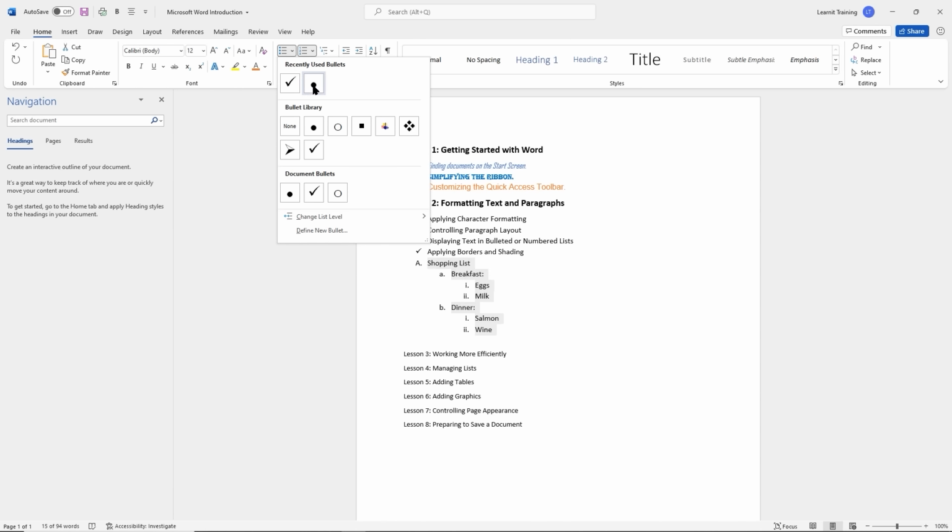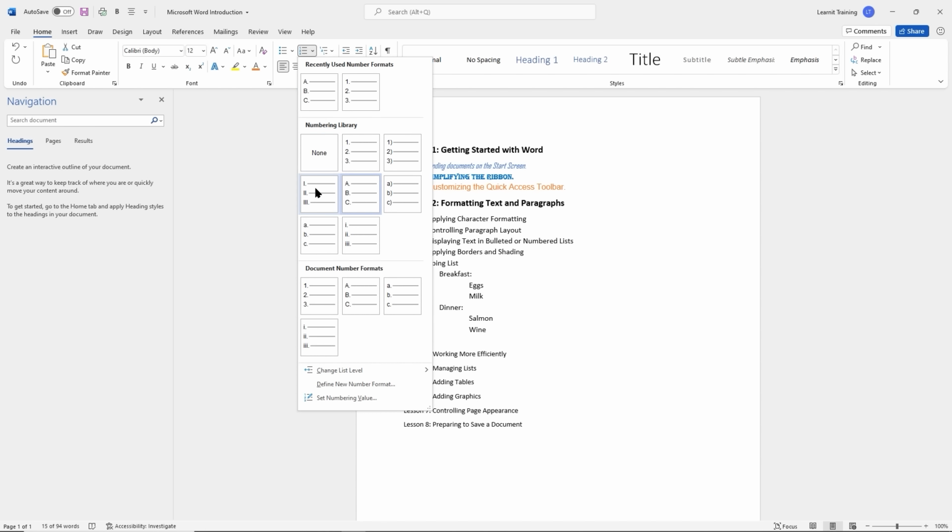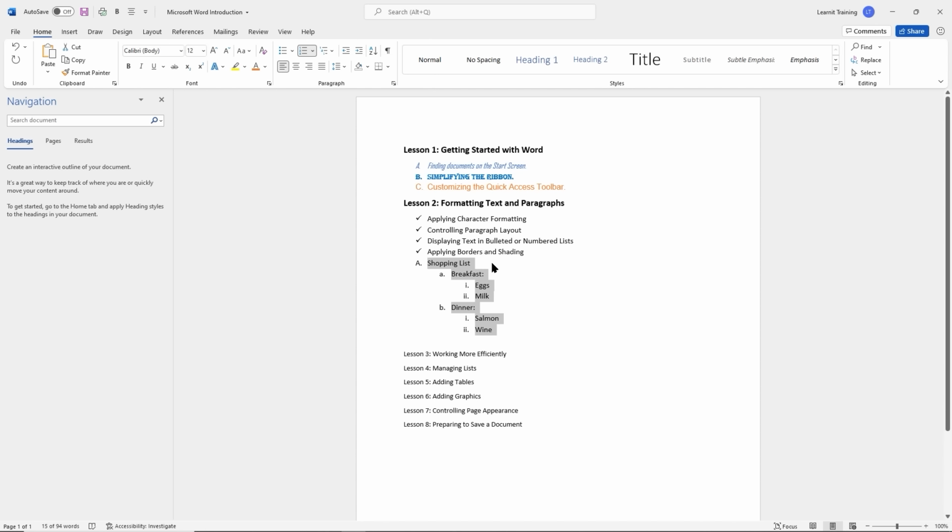We want this to be changed to a bulleted list. We can do that as well. So we'll have different options here for the bulleted list. Or if you want another type of numerical list, we can do that as well. Very good. I'll go ahead and keep it that way. Shopping list looks pretty nice. I do need to grab some eggs anyway.